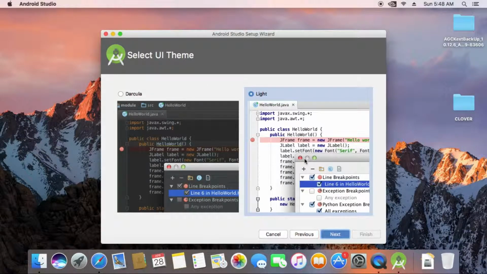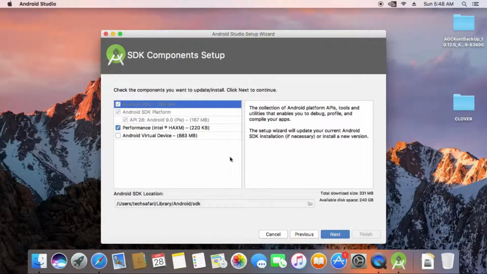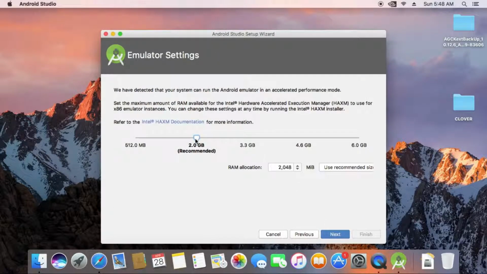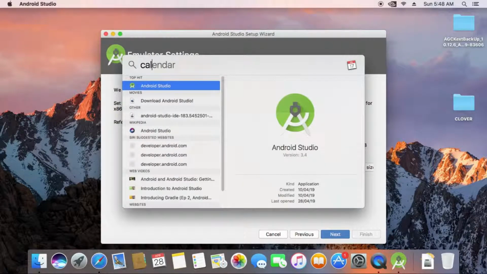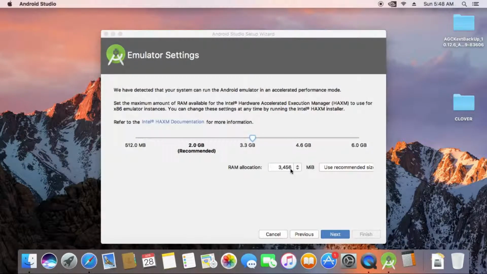You could go for the dark mode or the light mode. I'll go for the light mode. Here, if you are on an Intel PC, you would need to go for Intel HAXM, and just leave the remaining settings default. Uncheck the Android virtual device. Give it about 25% to 30% of your RAM. You could also give it 50% for the HAXM.